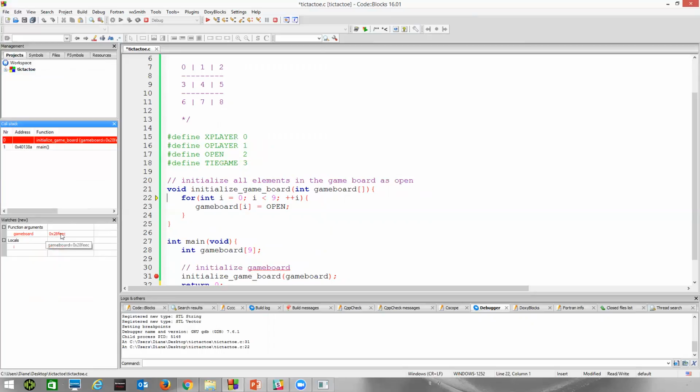Now here we see the game board is simply a pointer. That is, this hexadecimal notation is an address. It's the address where this game board is stored in memory, where main's game board is. Notice i hasn't been initialized yet. If I say next line, well, then we step through.